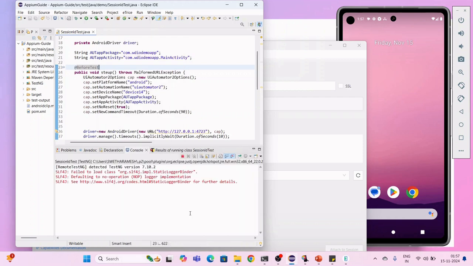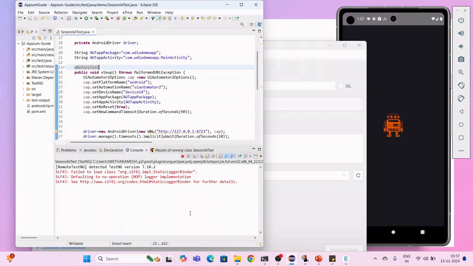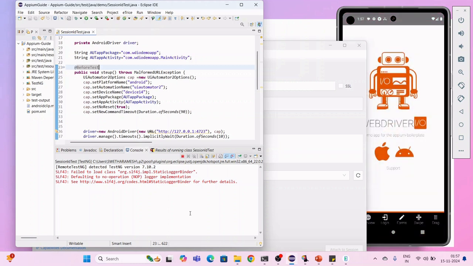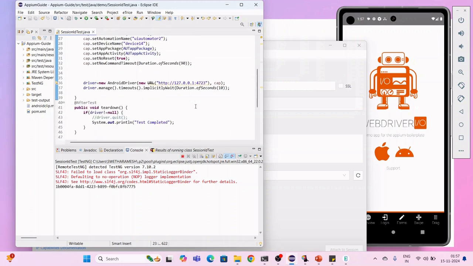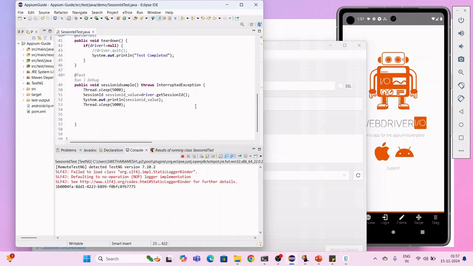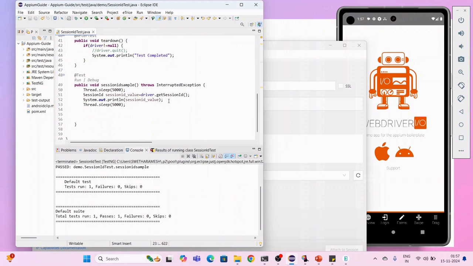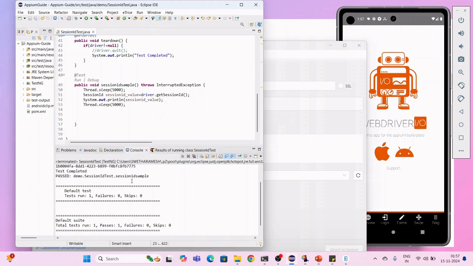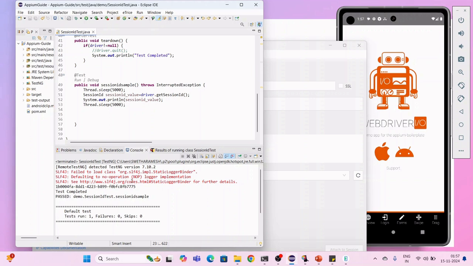I run the test code. You can run any test code. Yes, to open the app in the emulator, and I have used a command, there is one method to extract the session ID. By using driver.getSessionId, I can extract the current active session ID.